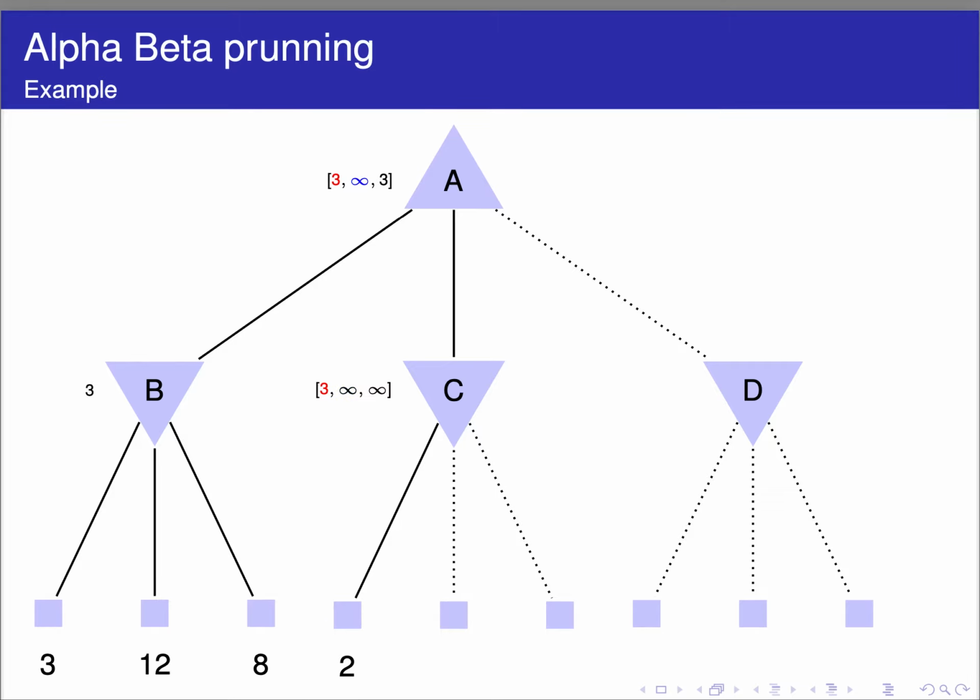Then I'm going to explore node C, and C is going to explore this node over here, which is value 2. I will pass to C the same alpha, the same beta, and then positive infinity for the default value. Okay, so I will ask the same questions. Is 2 less than 3? Is 2 worse, right, than the best value for the maximizer? And it is. So I will take it.